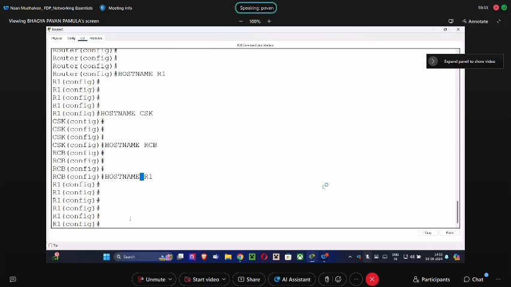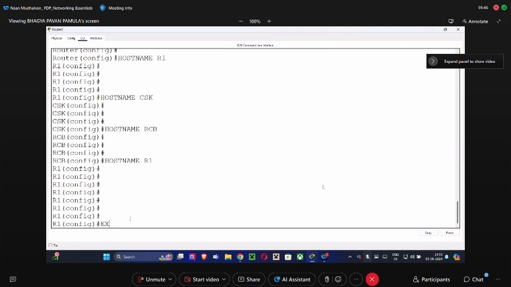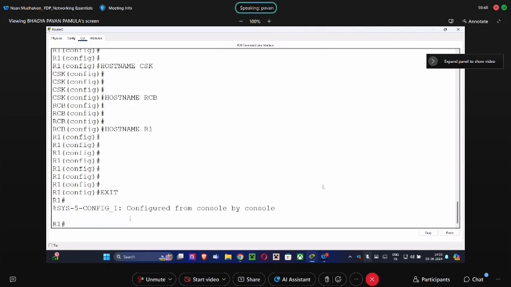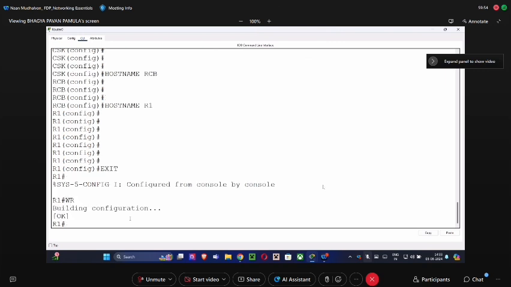Suddenly, when power is lost on the router, what I configured will generally be lost. Sir, if I want to save the data, where do you have to save it? You have to type exit and then WR. The command is WR. WR saves the configuration in the local device; internally, it will be stored.